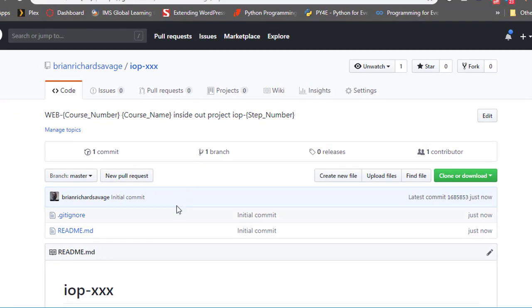and at this point our repository has been created. Now that our repository has been created, we're going to move on and do a little bit of configuration and setting up of our repository.